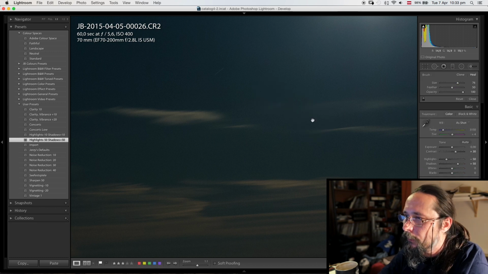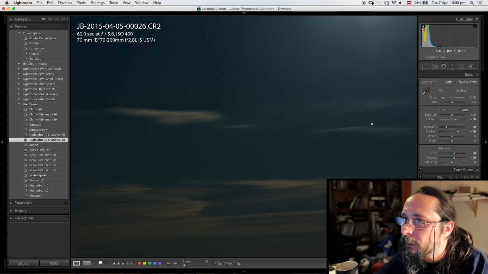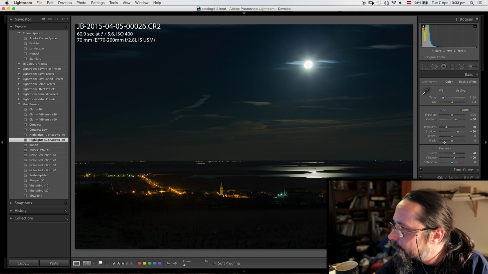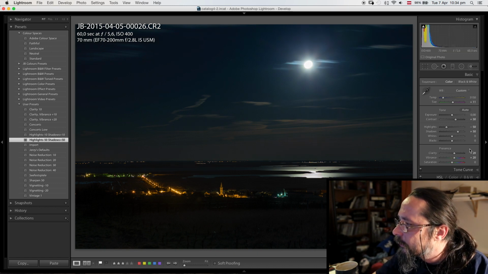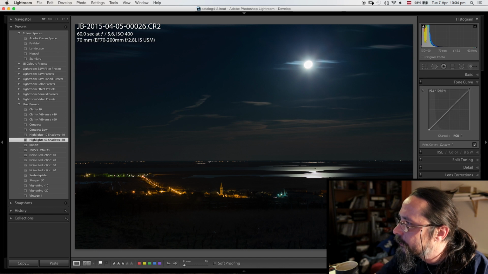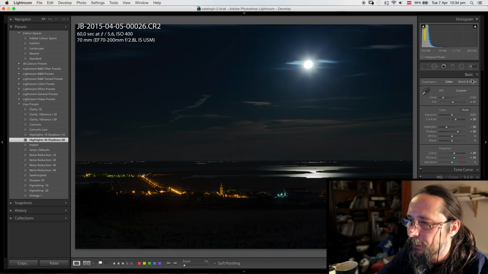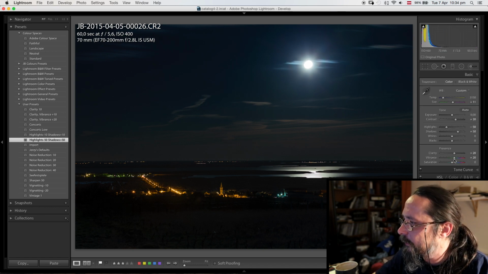Okay. I might have to correct it later. There's too much green cast. Let's just counteract it with the tint. I want to expand the range. Let's do a little bit of contrast. And basically, as a fast one, this is more or less it.